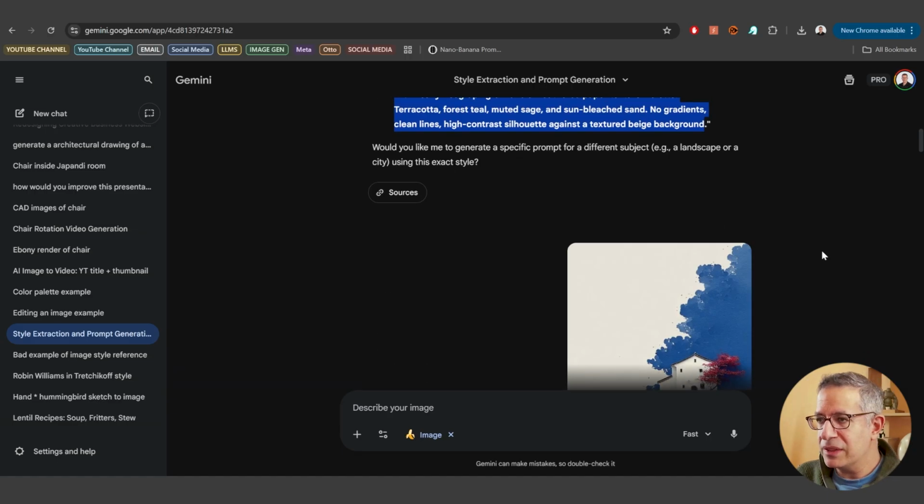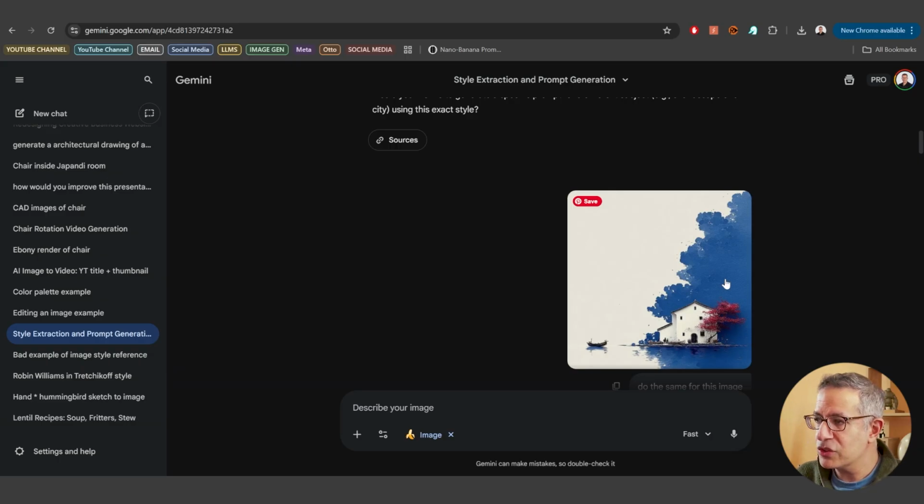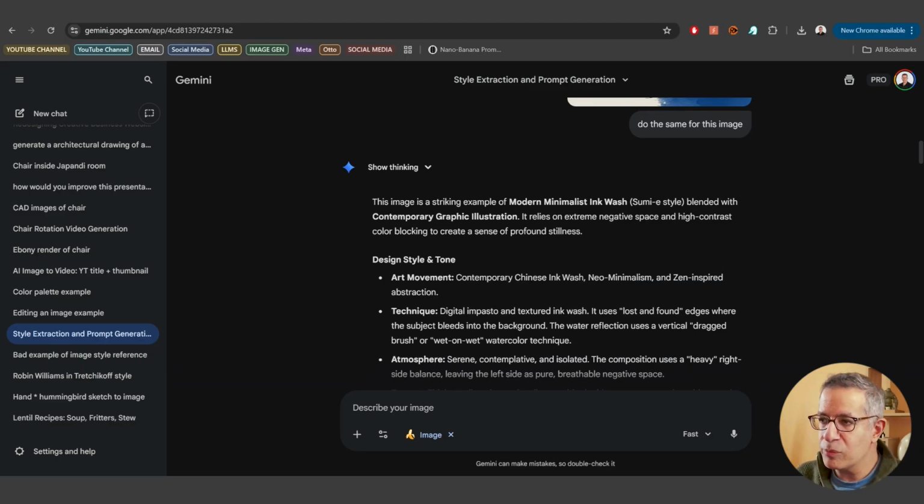kind of style. I then gave it another image that I liked, and I said to it, okay, now do the same for this particular image. This image is a striking example of modern minimalist ink wash Sumi-e style. I would never be able to describe that. Blended with contemporary graphic illustration, fine.